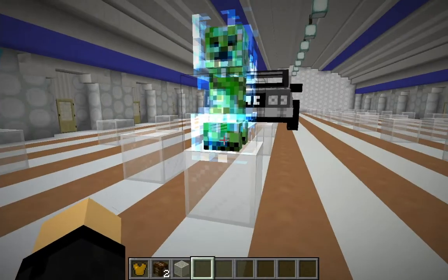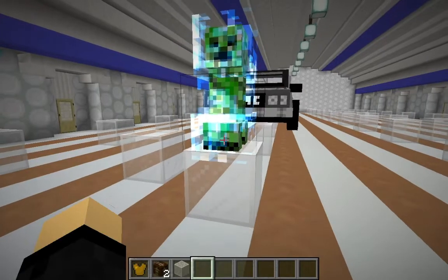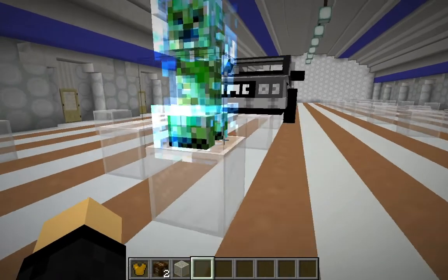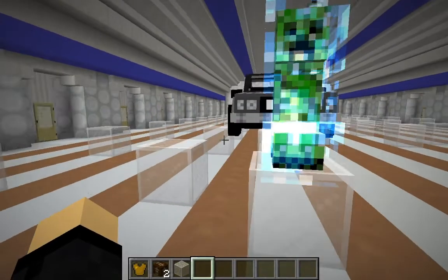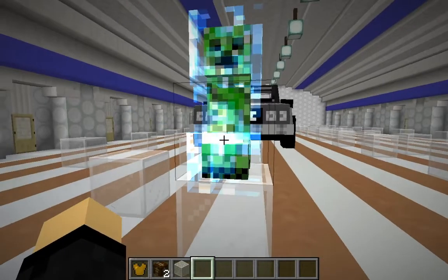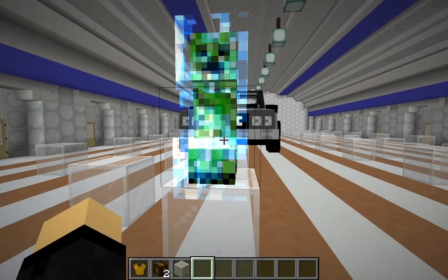Alright, so the last thing that we have to go over is the Save Load File feature. So this is a convenience and a great thing that was added to the Entity Manipulator. So let's just say that you're like me and you can never remember the tag for a powered creeper, and you want to put powered creeper statues all over the place, and you don't want to have to type that tag out again and again.